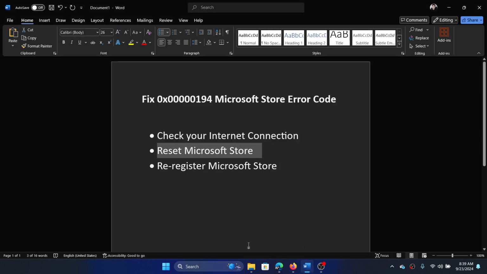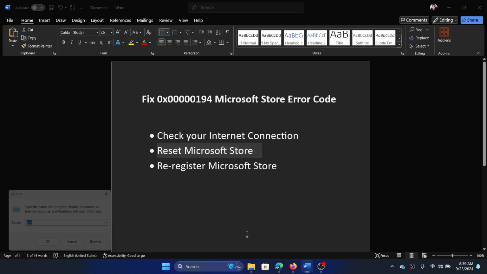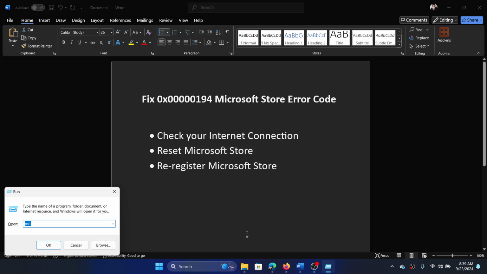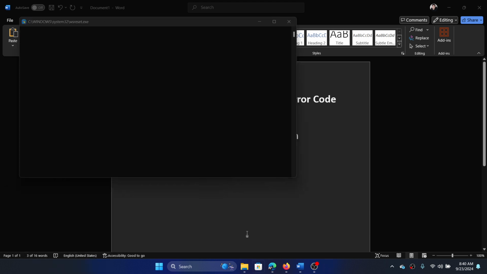The next one is to reset the Microsoft Store. Press the Windows key and the R key together to open the Run window. Type the command wsreset and hit enter. This will reset the Microsoft Store and it will reopen it.